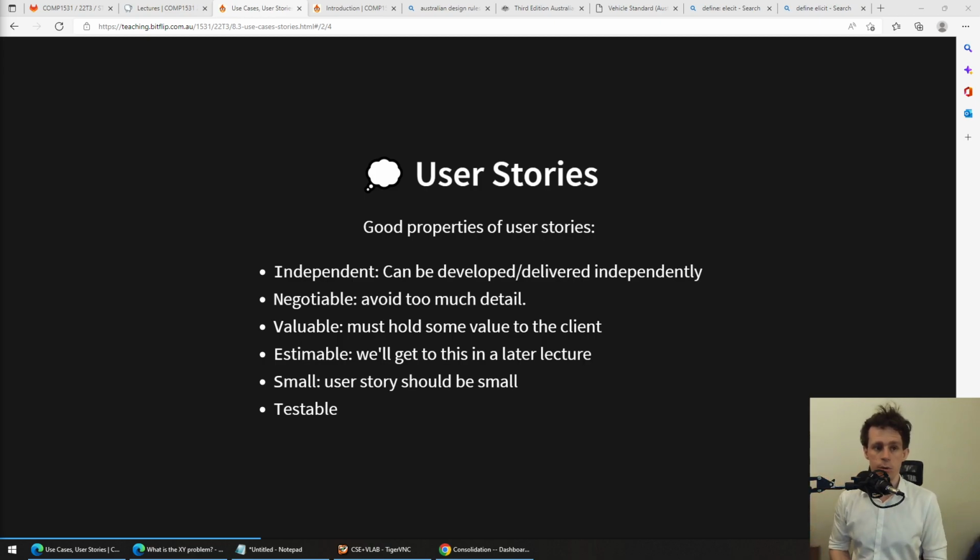They should be estimable. This says we'll get to it in a later lecture. We've cut that out to save you one more thing to talk about. But basically, it should be clear how hard it is. It shouldn't be so vague that someone's just like, I have no idea, this could be really big, this could be really small. You do want it to be small-ish. Basically, you want to be able to break things up, ideally, into smaller pieces, and it should be testable.